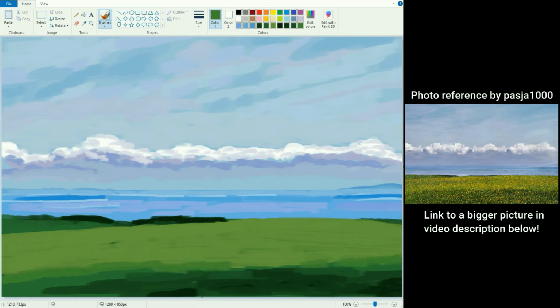At this point, I feel like the basic shapes for the painting are good enough and it's time to start working on the details. Painting the details is the most time-consuming part of any painting, so feel free to do as much or as little work on them as you want. The amount of detail in a painting is an artistic choice.